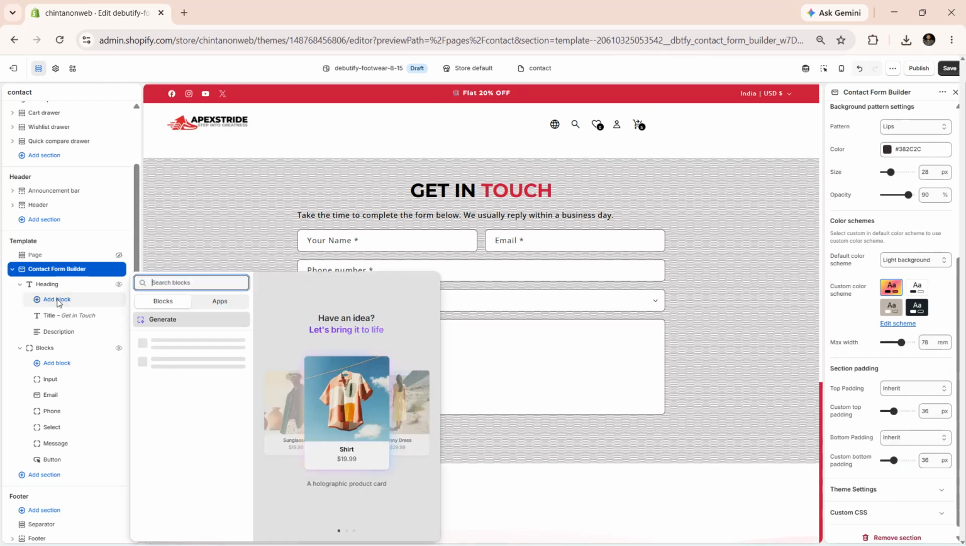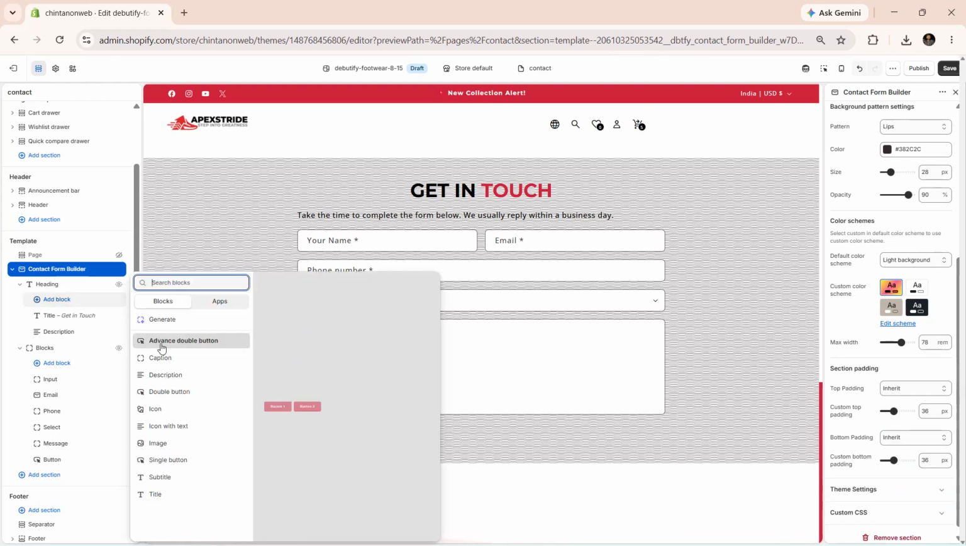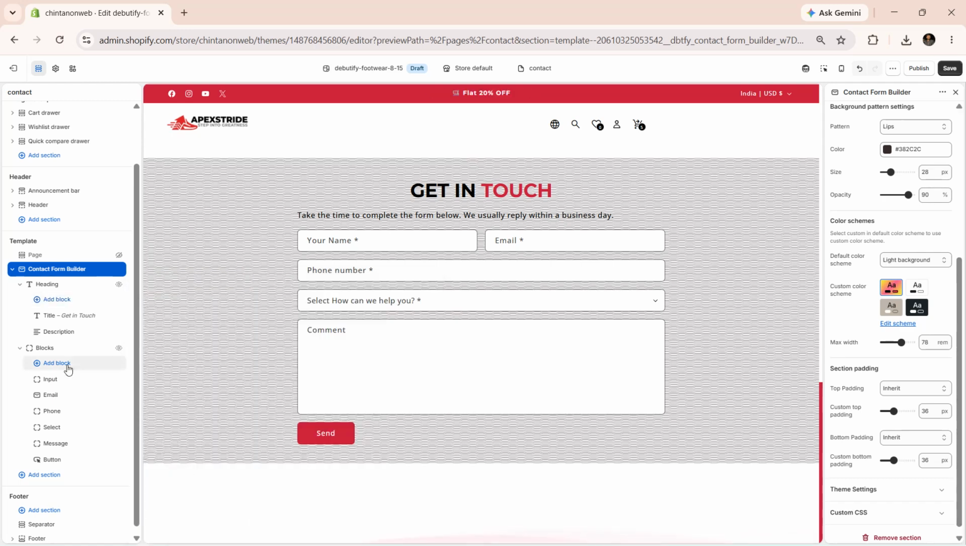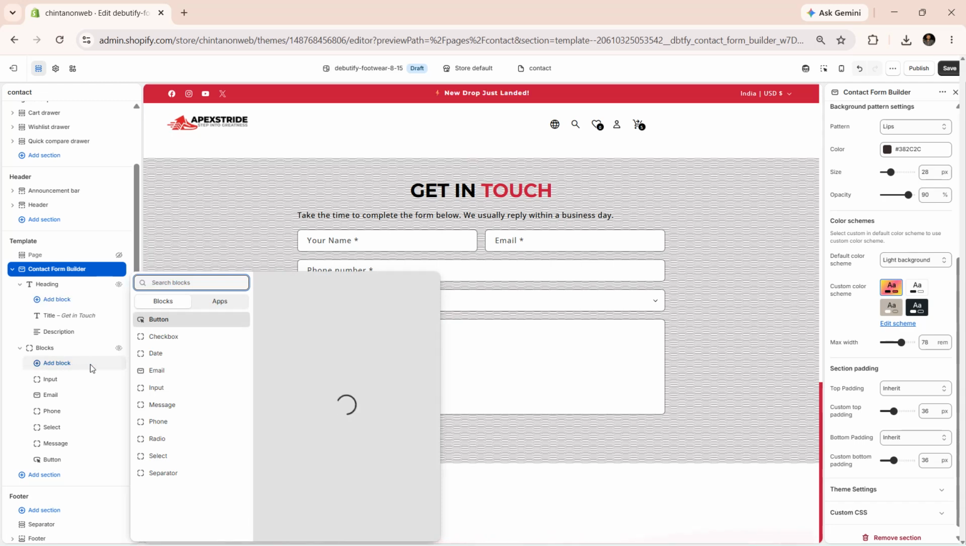You can add multiple blocks such as Advanced Double Button, Caption, Description, Double Button, Icon, Icon with Text, Image, Single Button, Subtitle, and Title. Each block comes with its own customization options. The Contact Form Builder allows you to add multiple input field types such as button, checkbox, date, email, input, message, phone, radio, select, and separator.